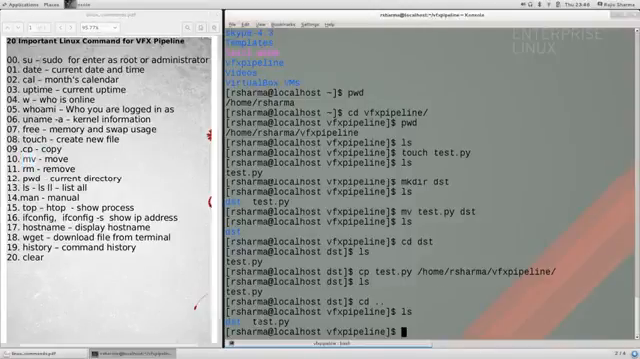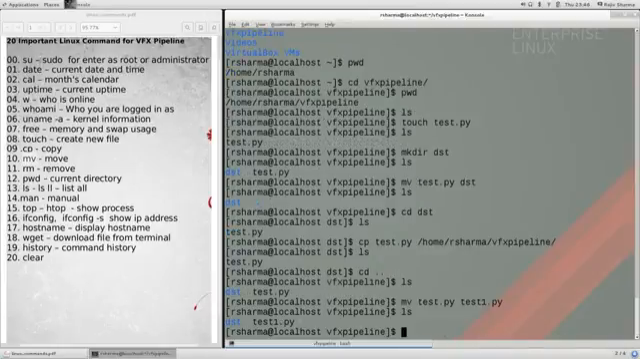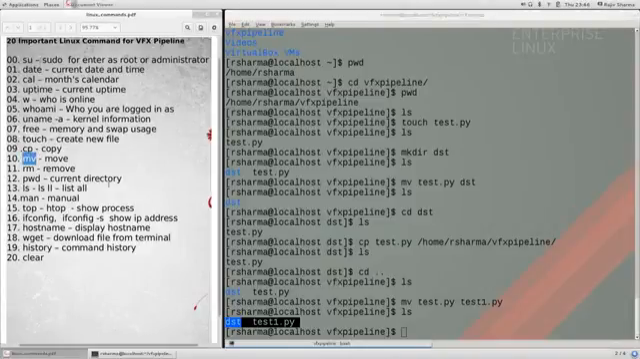So if I want to change this test to test1, for that we'll use mv test.py and my destination file should be test1. And if you press ls, now you can see your test file is renamed to test1, or whatever name you can give. So the move command you can use for rename also.